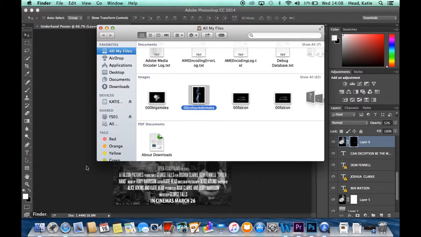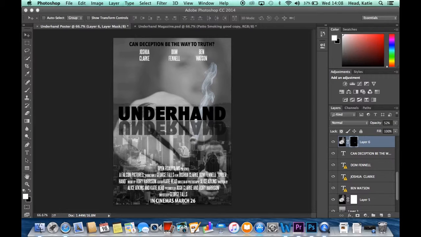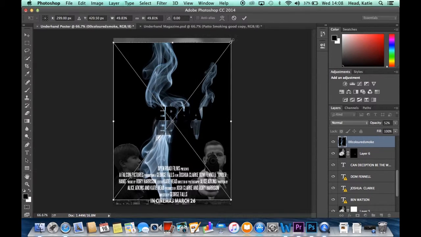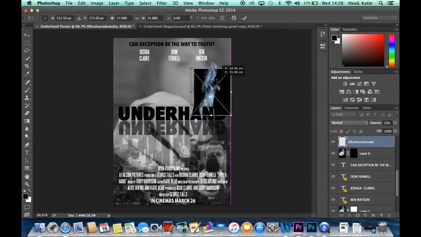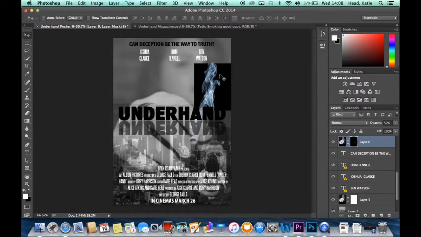For this, I would literally open Finder, drag the image I wanted, and this is the smoke we use, and then just resize it and move it about so I could get it where I wanted, and that's how I imported those images.